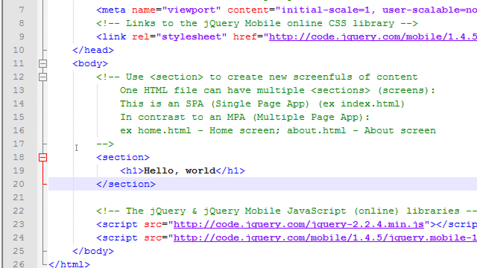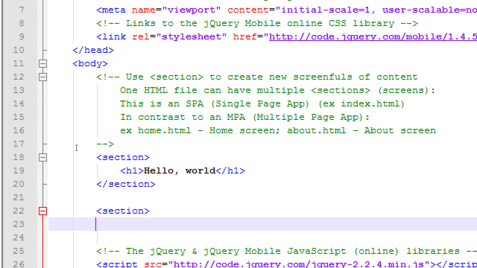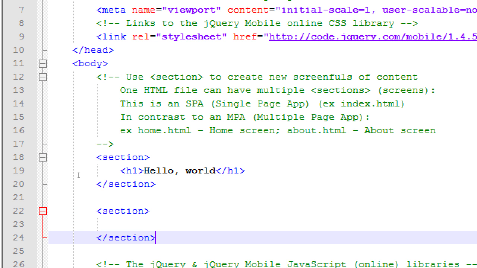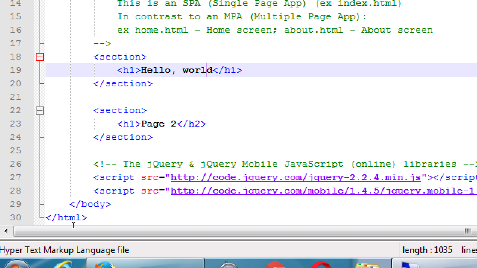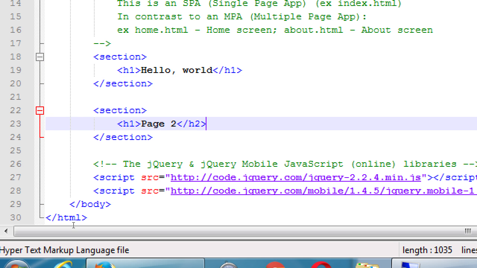Let's create a new section. We'll write page 2, just to make it obvious, then we'll refine it. Page 1, and we'll leave it as that. Hello world and page 2. There's going to be a screen that will display Hello World, then there'll be another screen that displays page 2. H1 and H1, yes, good point.